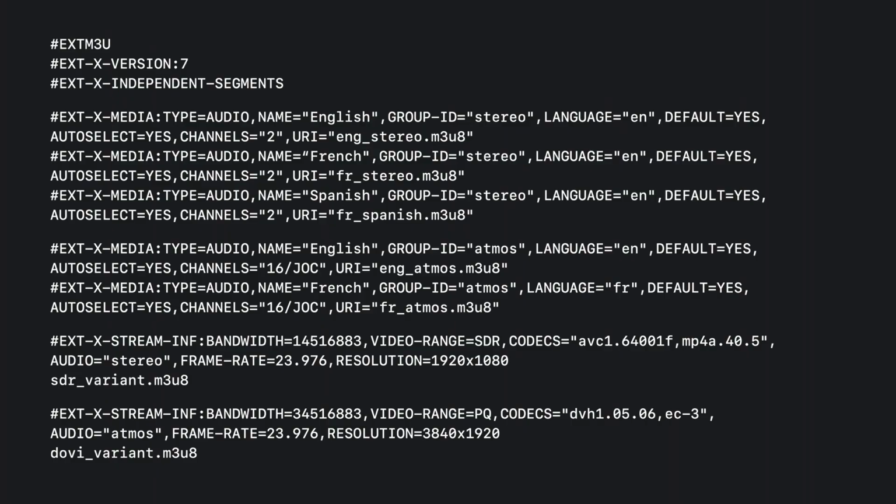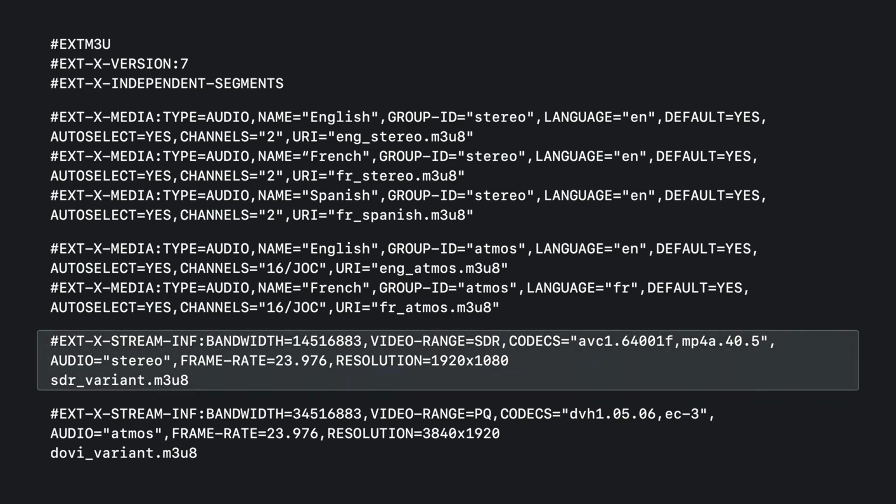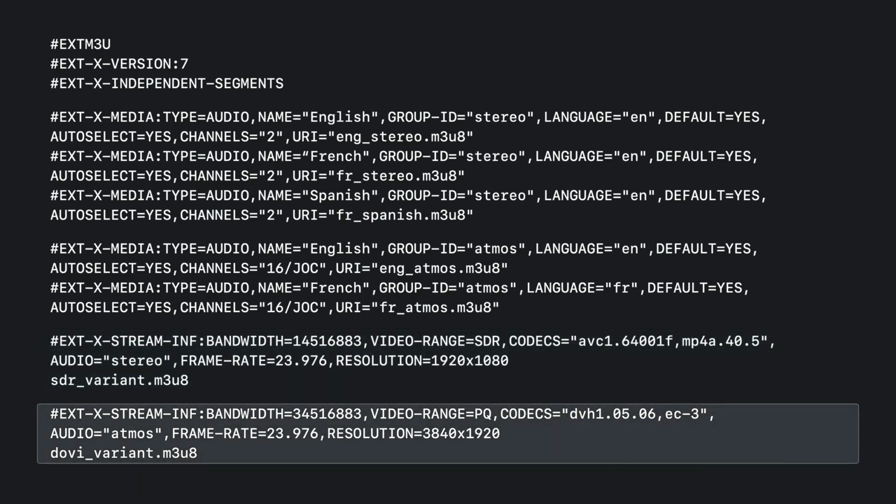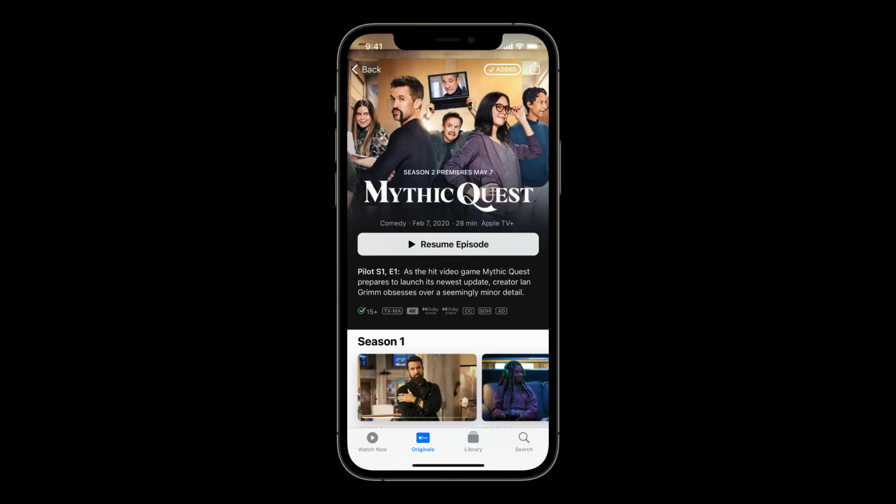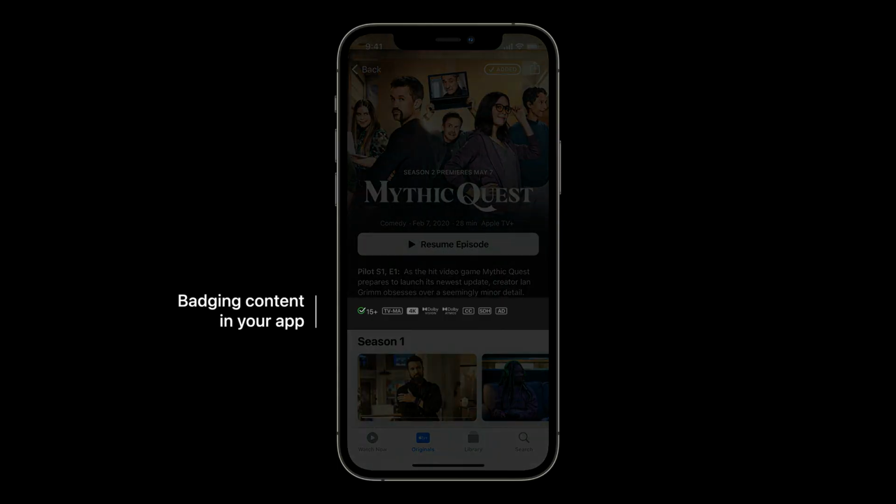You all must be familiar with what a typical master playlist looks like. Here is an example. In this particular playlist, we have two variants. One of the variants is an SDR variant with stereo audio, and the other one is a Dolby Vision variant with Dolby Atmos audio. The asset representing this particular playlist may be presented something like this in your app. Looking closely, you see that the asset has 4K, Dolby Vision, and Dolby Atmos badges.